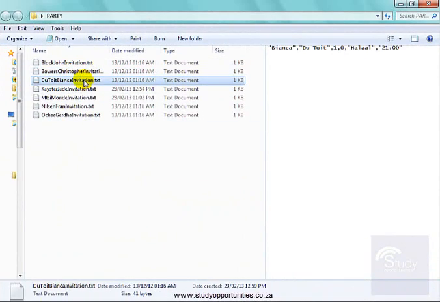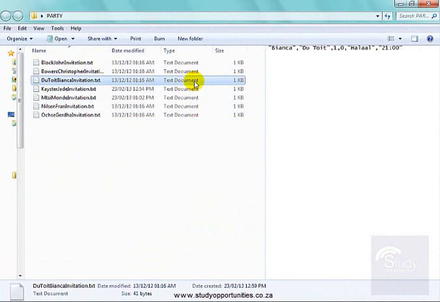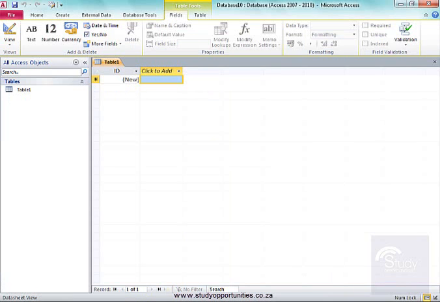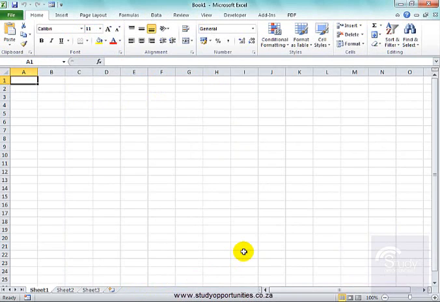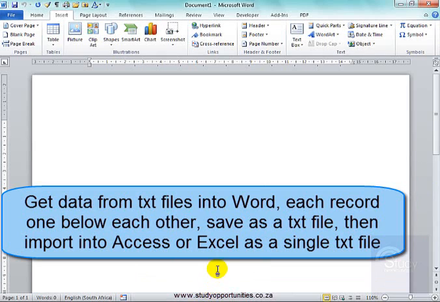We've managed to get the data from each of the word forms in its own TXT file. Now I need to get this data into Access or into Excel so the data can be analyzed. The quickest way to do that is to get all the text files into Word and then import it into Access or Excel as a TXT file. Let me show you how.